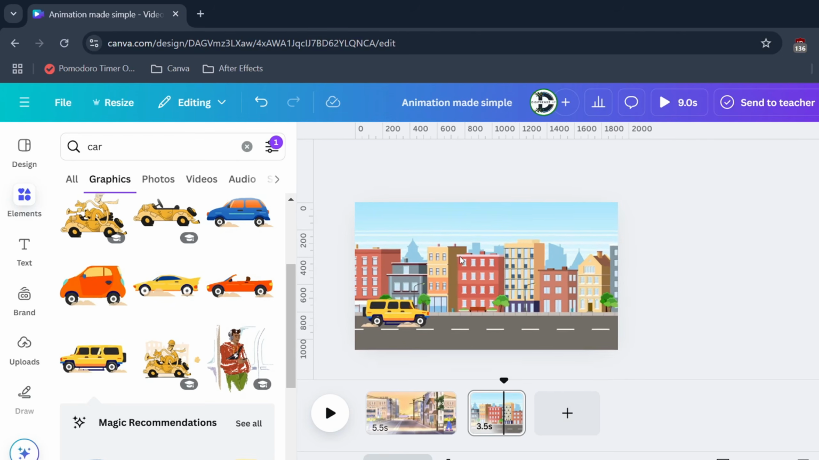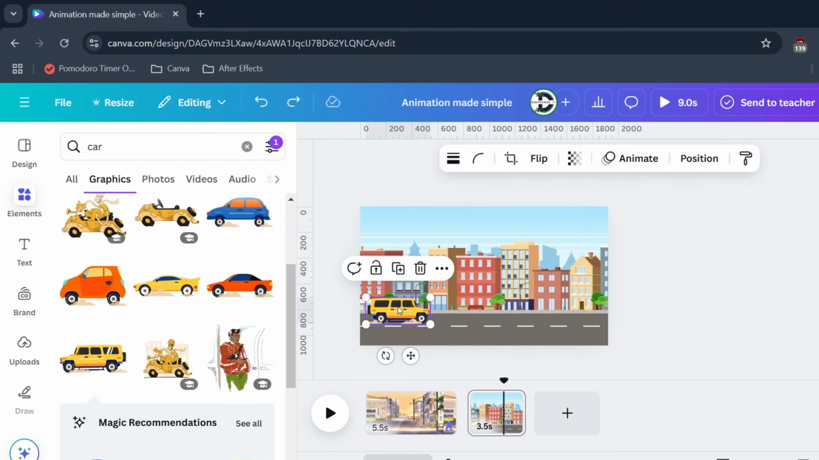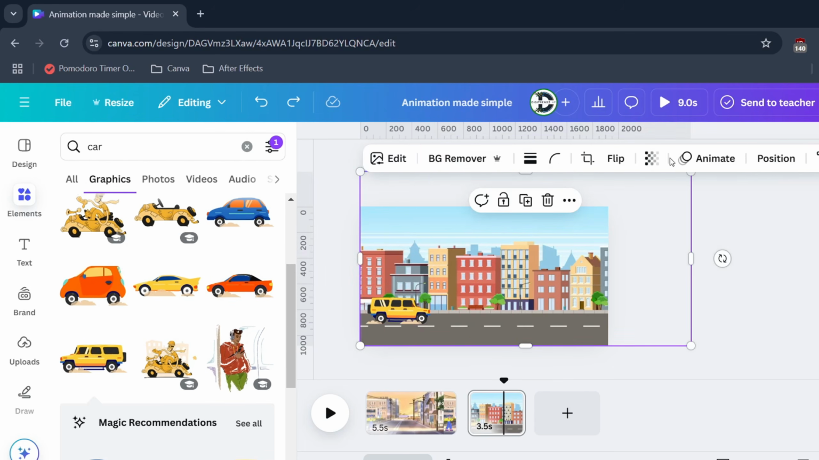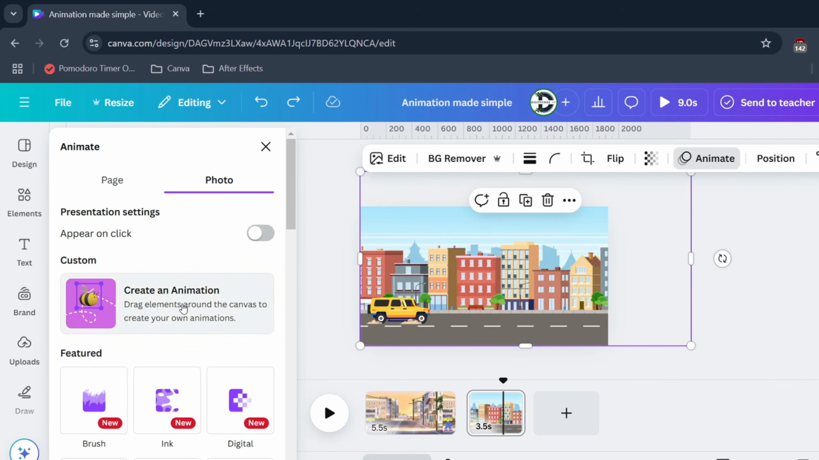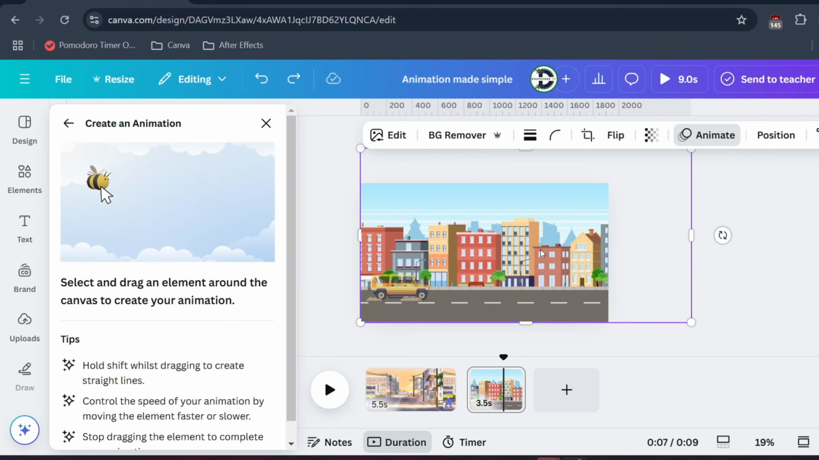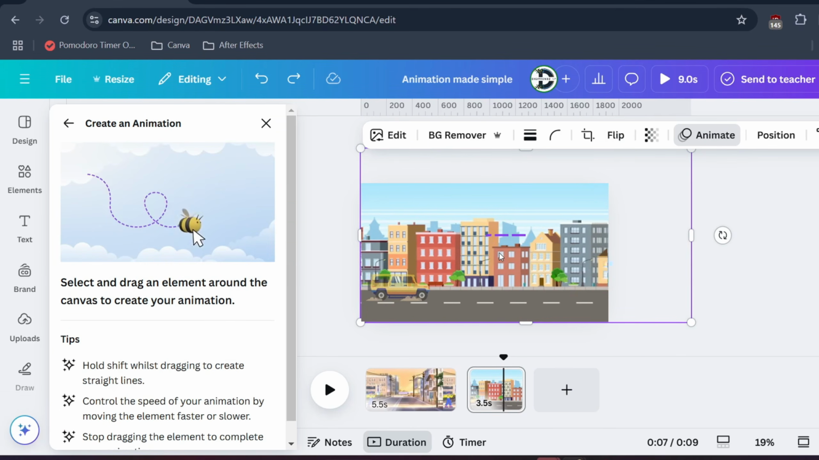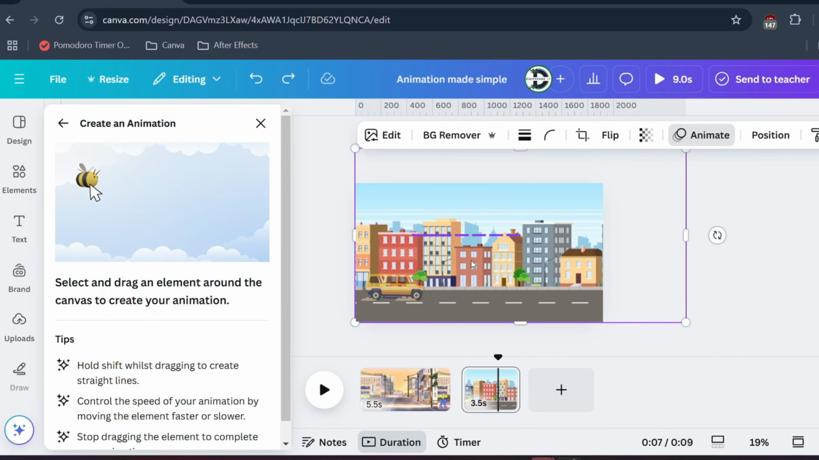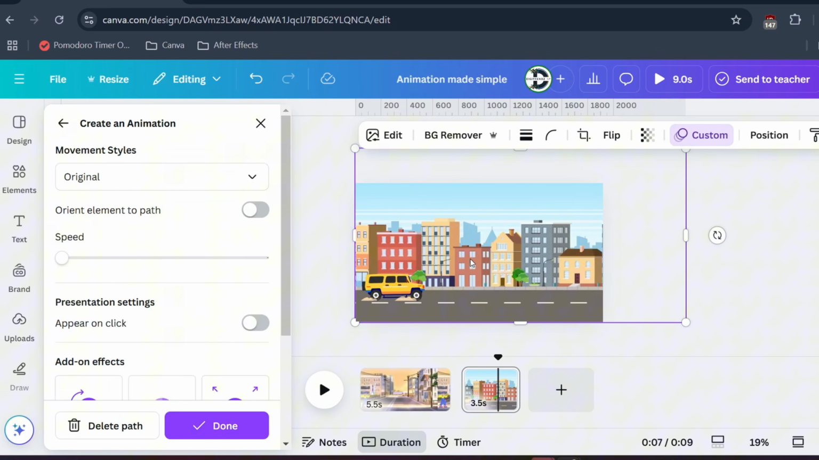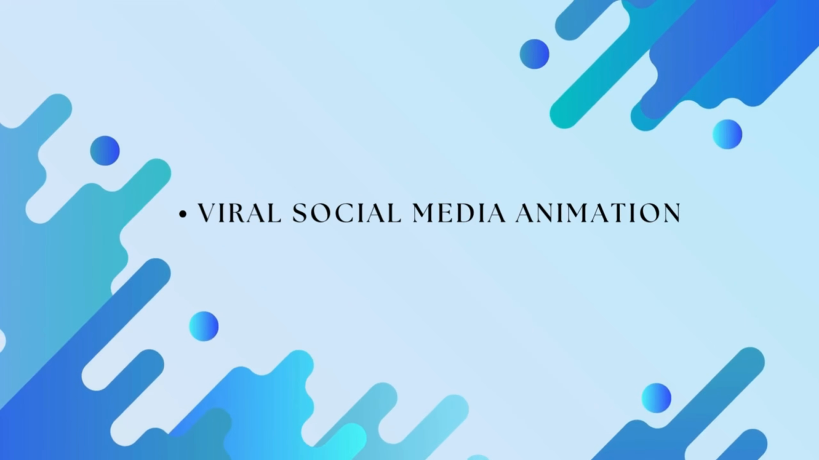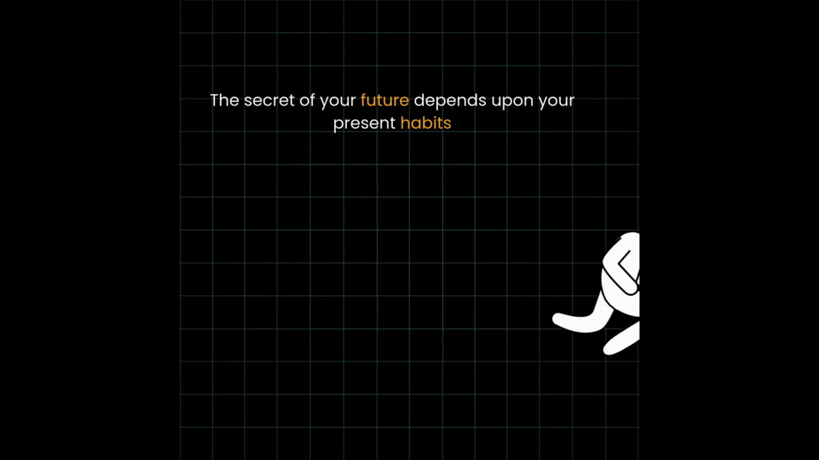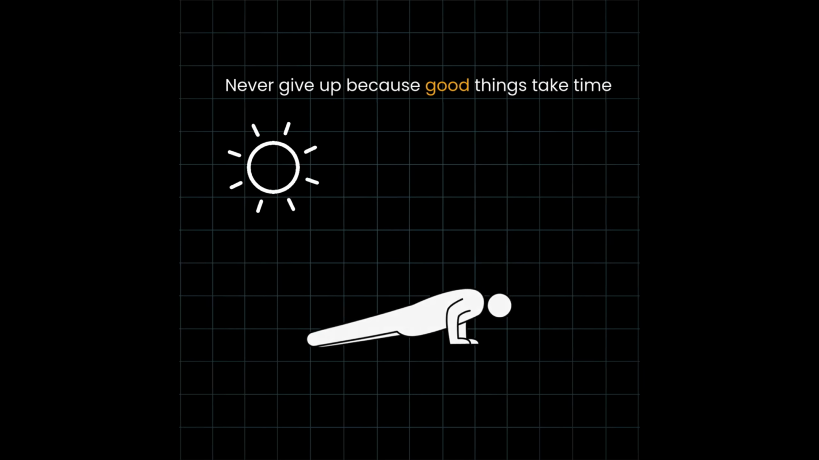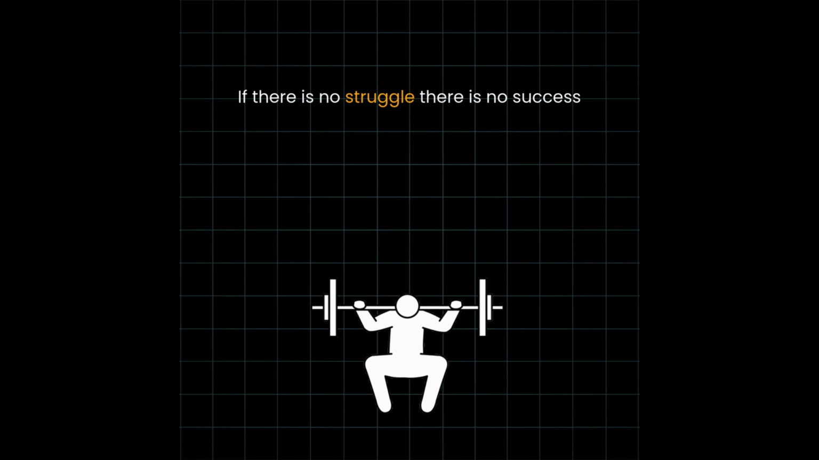Here is what you need to do. Instead of click on the car, click on the background, then click on Animate. Then this bee icon. Drag the background to the edge of the image. And you will get this cool moving effect. You may have seen these type of animation going viral in social media. Let me teach you how you can also create them.